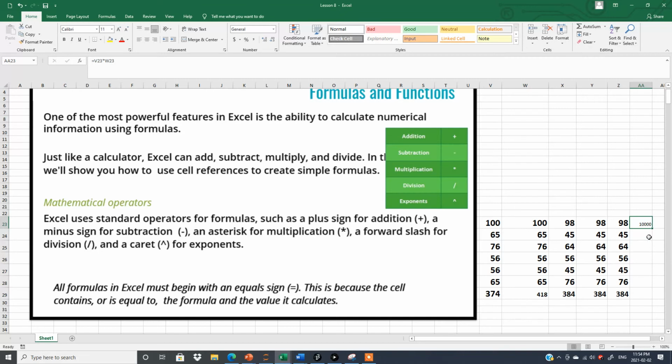No need to apply this function in this cell, in this cell, in this cell, again and again. For 65 multiplied by 65, 76, only press and hold. Another way is, this is the square, bring your insertion point here. When it changes to this plus sign, just double click, it will fill the rest of the cells for you.